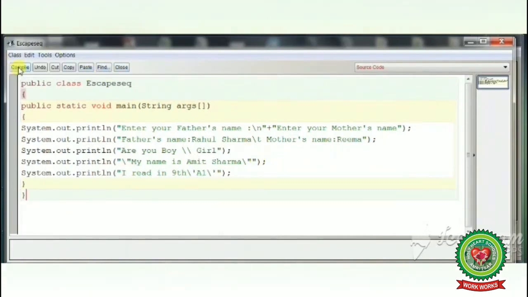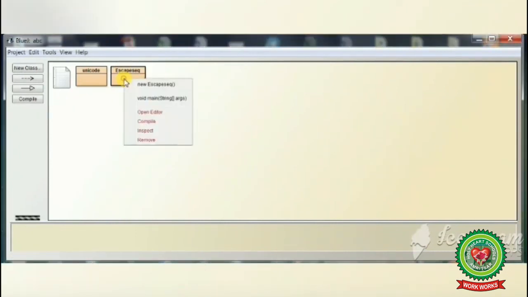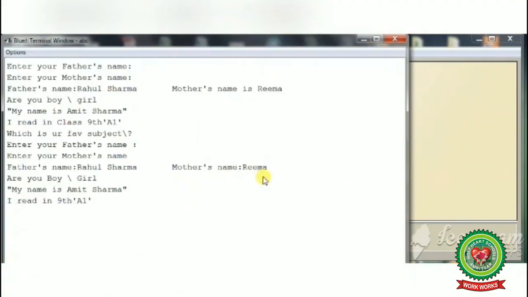Now we will click on the compile button to check the errors. See, there is no syntax error. Click on close button. Now right click on the class icon, click on void main String args. Your method call dialog box will be displayed, EscapeSEQ dot main method curly brackets, and here you have to click on OK button.